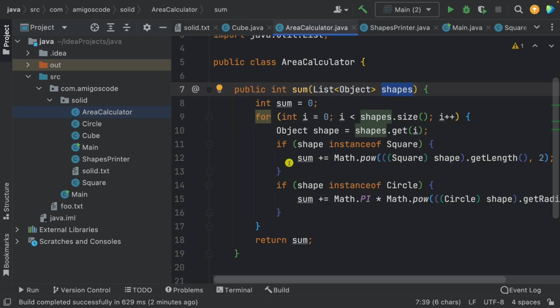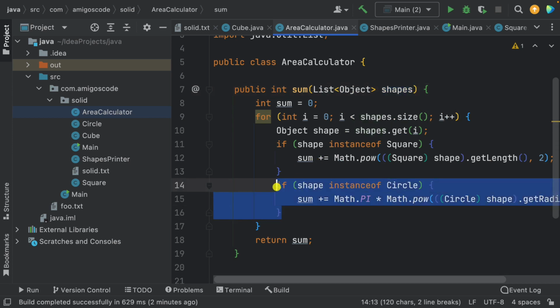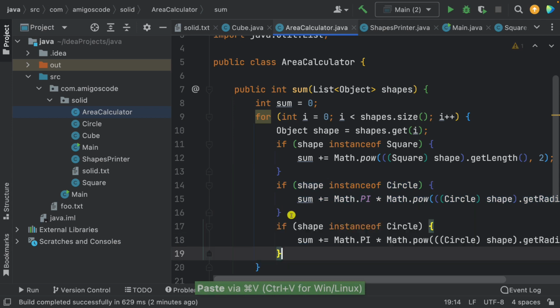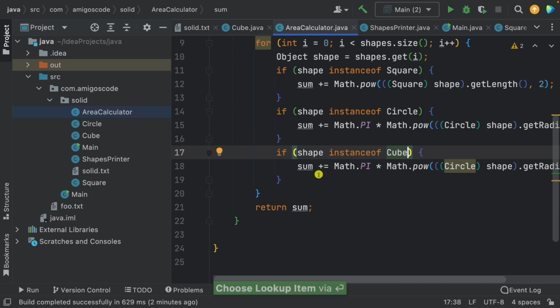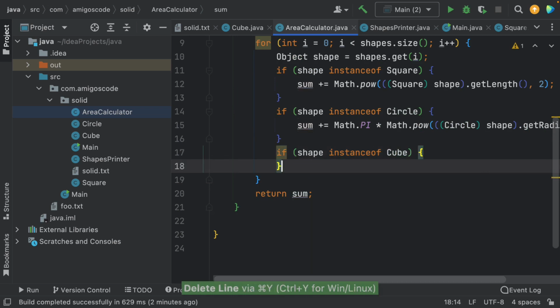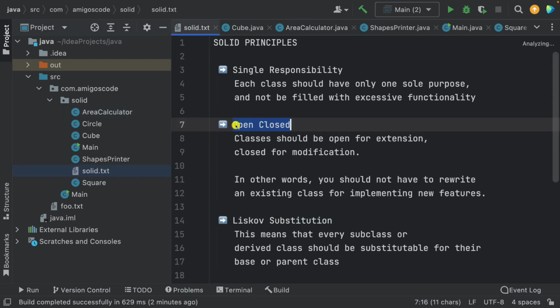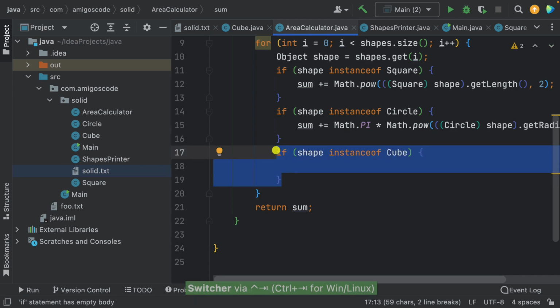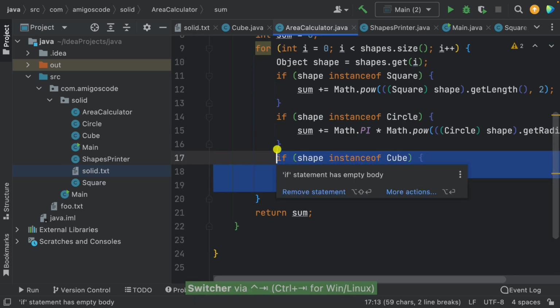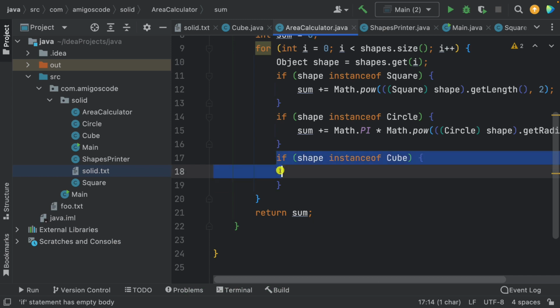So if we want to calculate the area for the cube, we need a new if statement. And here I'm going to say that this is a cube, just like that, and whatever logic that we need for the cube itself. But here we just broke this rule, open, closed. So classes should be open for extension and closed for modification. So what we're doing here, we are modifying this class. So each time that we have a new shape, we are adding a new if statement.